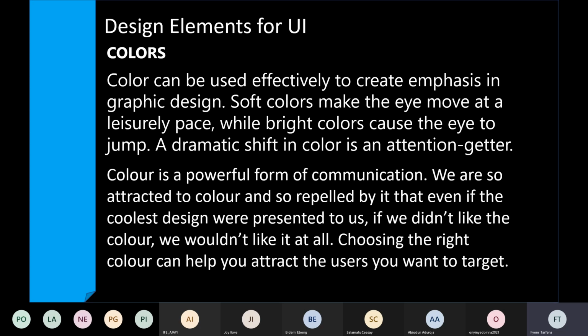Color can be used effectively to create emphasis in graphic design. Soft colors make the eye move at a leisurely pace, while bright colors cause the eye to jump. A dramatic shift in color is an attention getter.